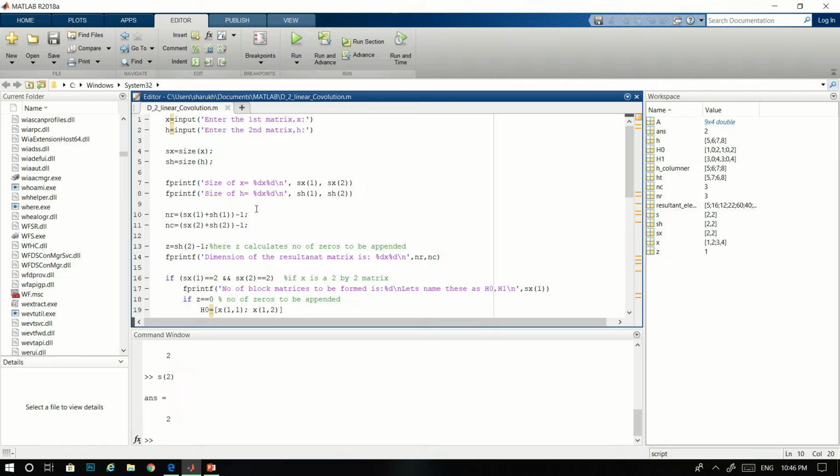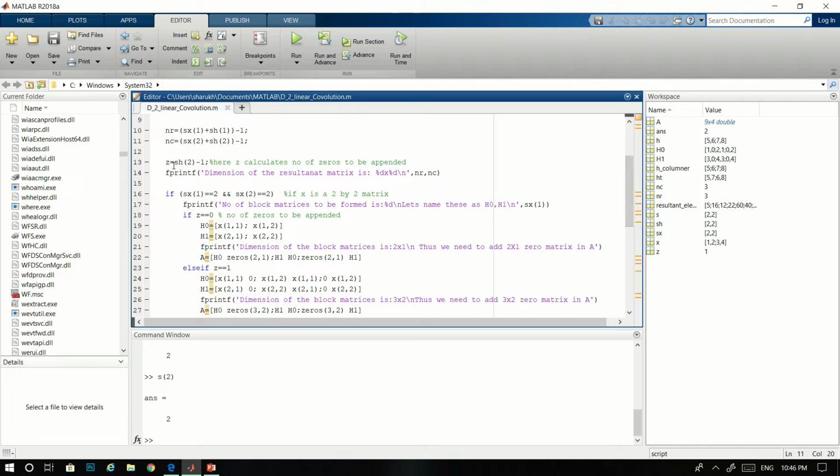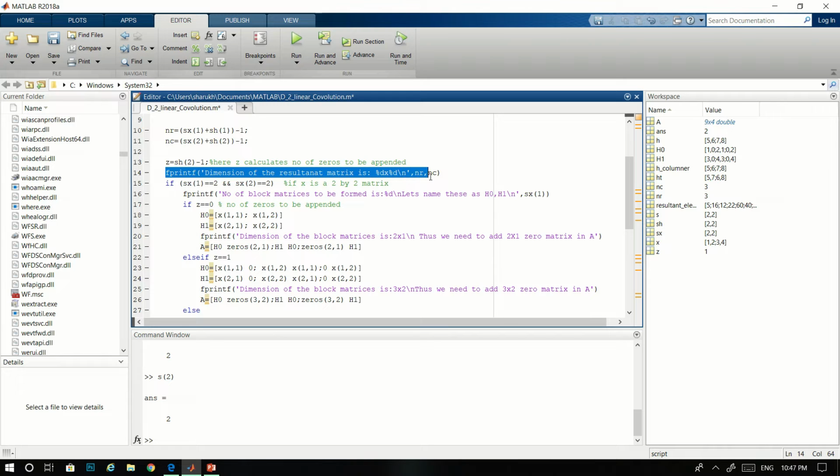Next, to find the dimension of the resultant matrix, let's say nr is the variable. So nr means the number of rows. nr is equal to SX of 1 plus SH of 1 minus 1, which will calculate the number of rows in the resultant matrix, and similarly nc will calculate the number of columns in the resultant matrix. So next step is Z. Here Z will calculate the number of zeros to be appended, and Z is equal to SH of 2, the number of columns in H, minus 1, which will calculate the number of zeros to be appended. There is again a print statement which will print the dimension of the resultant matrix.